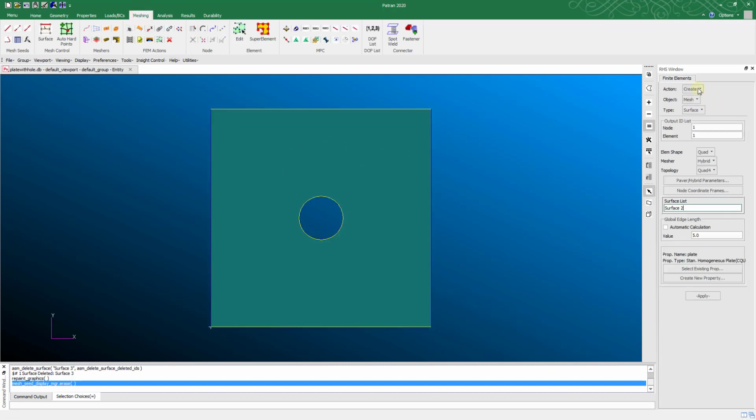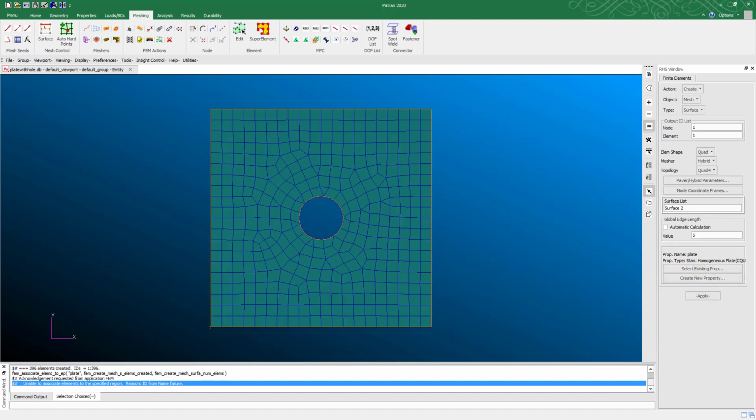So let me show you how to mesh also. So go to create mesh surface, choose the option of quad and choose the option of hybrid. Here iso mesh does not work because this is not an iso surface. But here, now click on this surface, and here uncheck this automatic calculation and enter 5 mm, right? And then yeah, click on apply. So you can see that it has created this mesh.